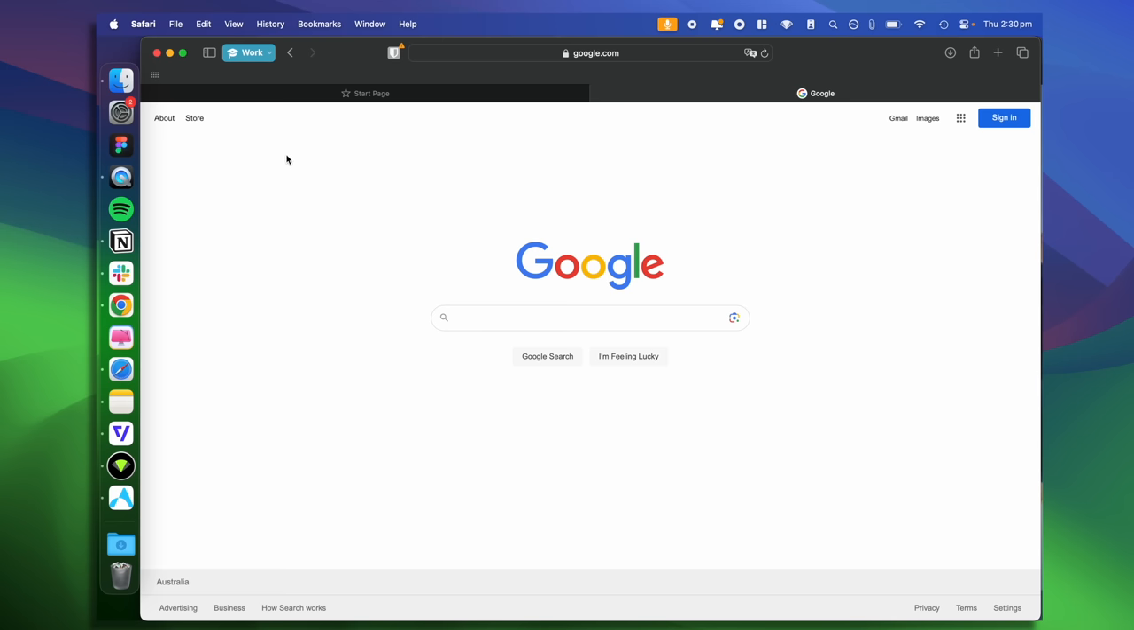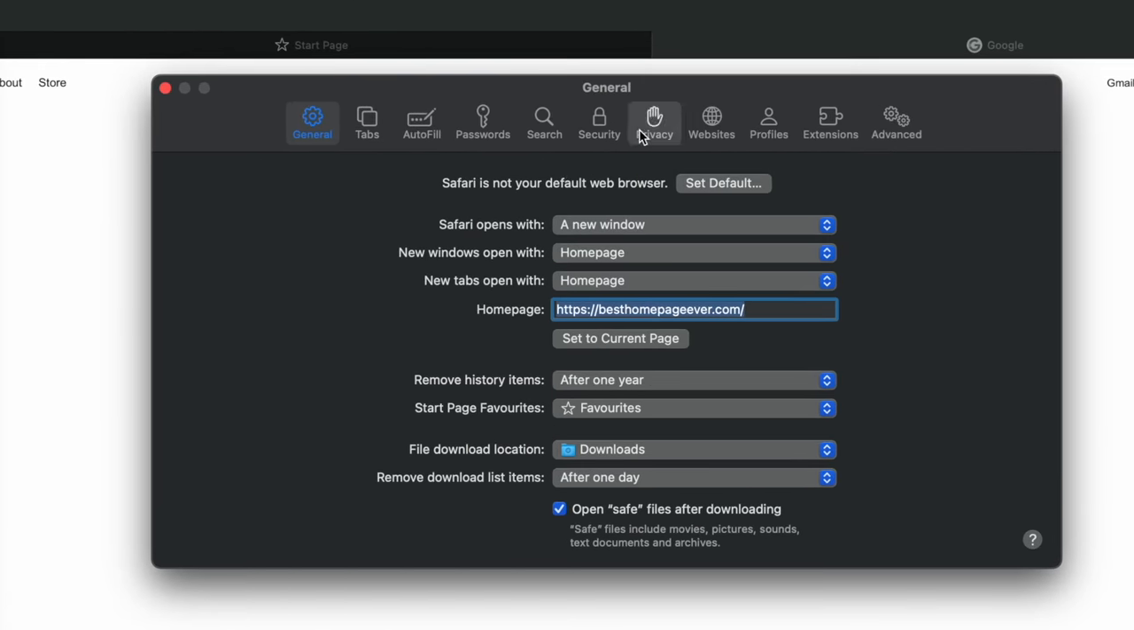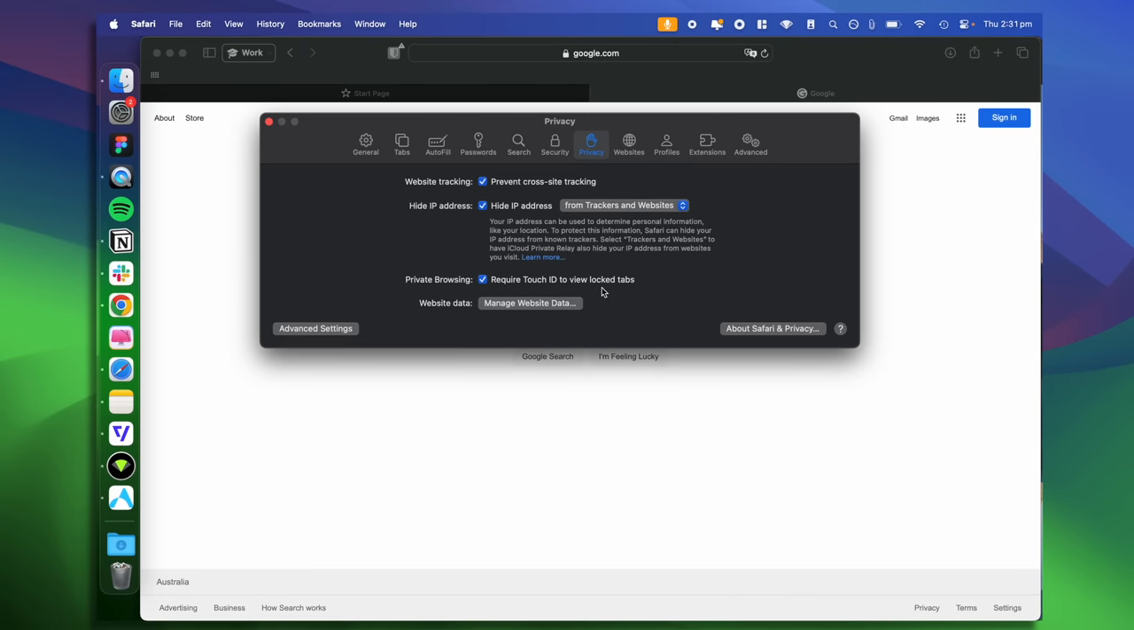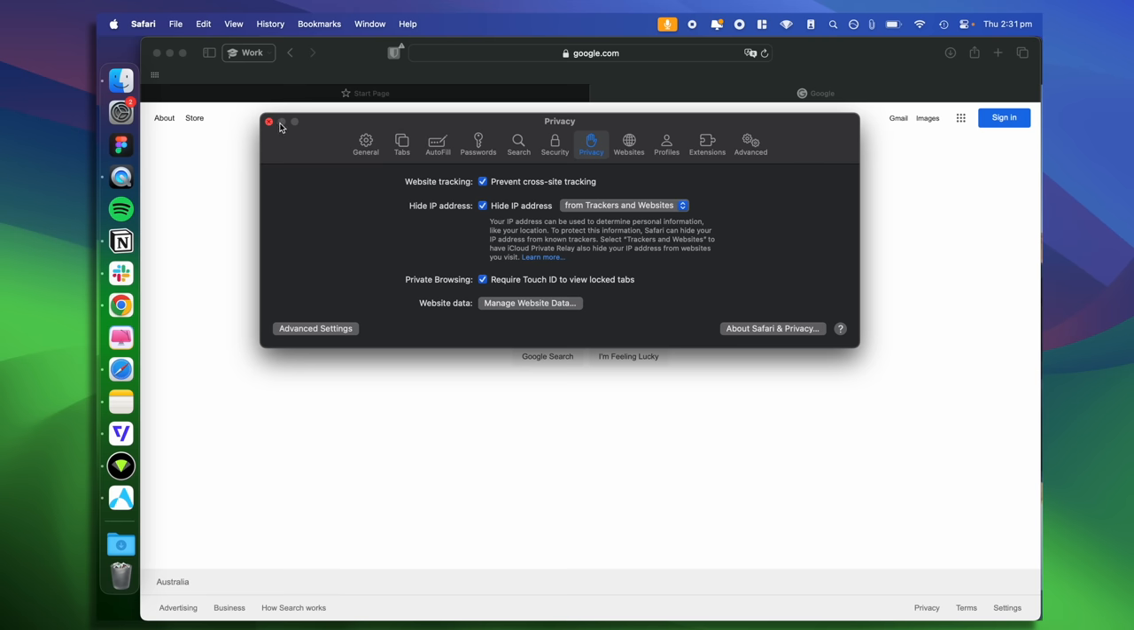So to do this, go into Safari again and then click Settings and then go into Privacy here. And you'll see a new line here, and it says private browsing require Touch ID to view locked tabs. And so depending on the Mac you have, you'll either see Touch ID to unlock or password to unlock. It's a great option to have that added layer of extra security when you're browsing.